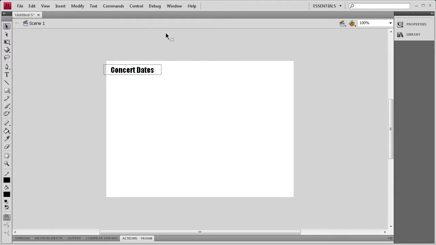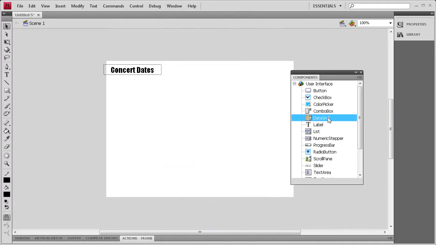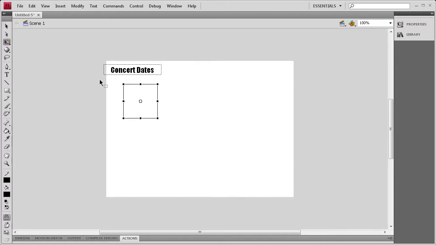And then underneath it, we're going to grab our component. So we're going to go to Window, then Components, and we're going to drag out the DataGrid. And with that, I'm going to grab the Transform tool and we're just going to make it bigger. So I'm going to set this reference point over here so that I can size it lengthwise without having too much trouble.